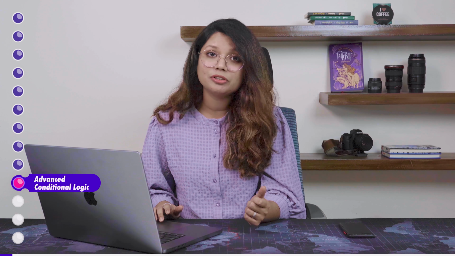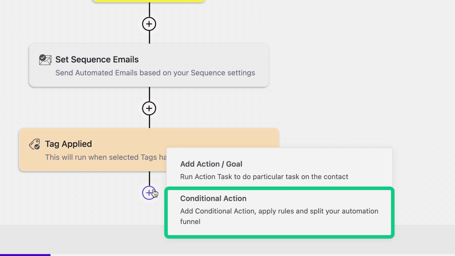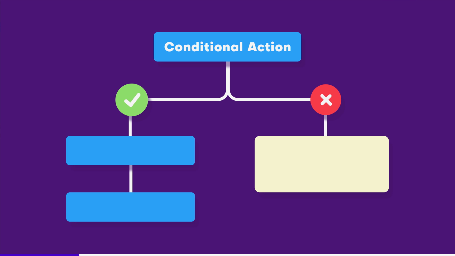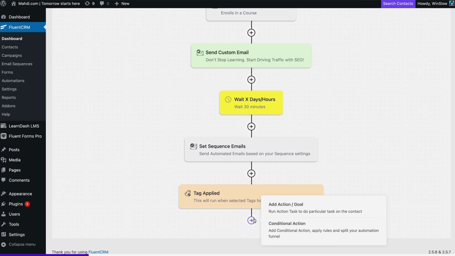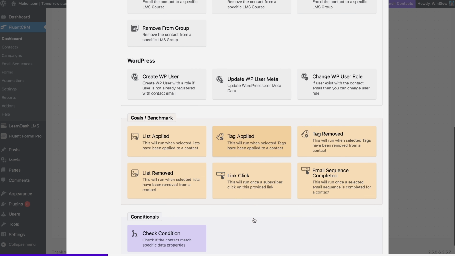But how do you know if your students have taken the SEO course or not? Inviting students to a course they have already taken can be embarrassing. And that's where our advanced conditional logic comes in. With advanced conditional logic, you can create yes or no paths based on conditions. In this case, we want to understand whether our students have taken our SEO course or not.